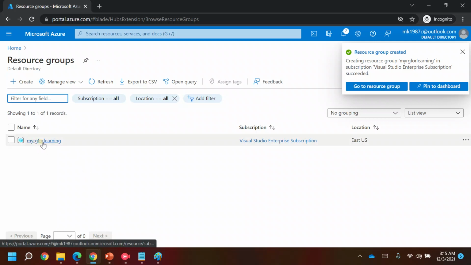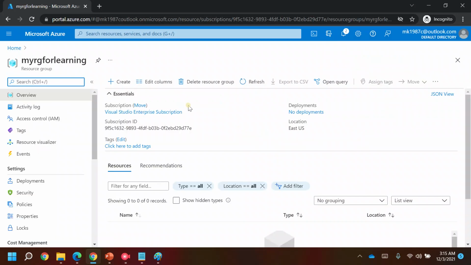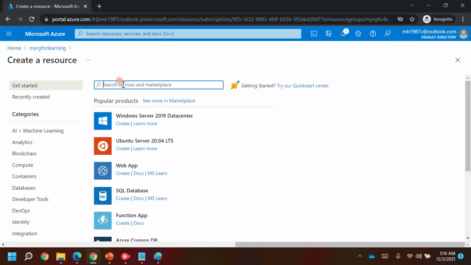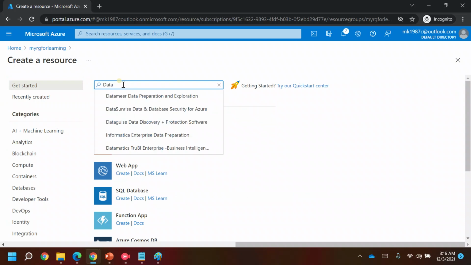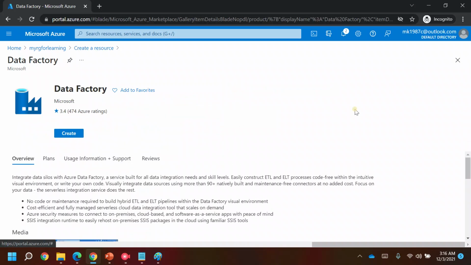Now you can click on go to resource group, or you can click here directly. It will redirect you to the resource group page. This is the home page of the resource group. Now inside this resource group, you can create ADF, data factory. So to create a data factory, you can click on create. You can search the service, because data factory is again a service in the portal. So click on data factory.